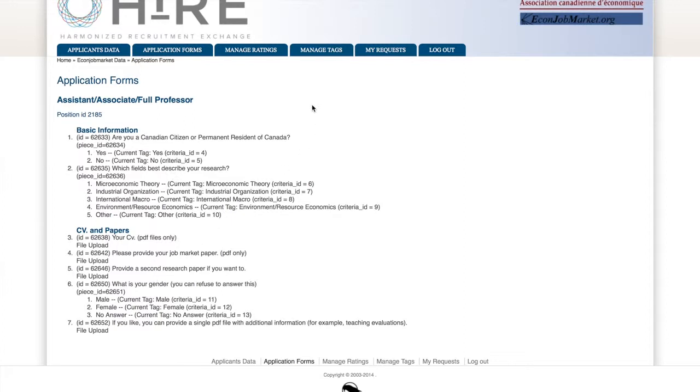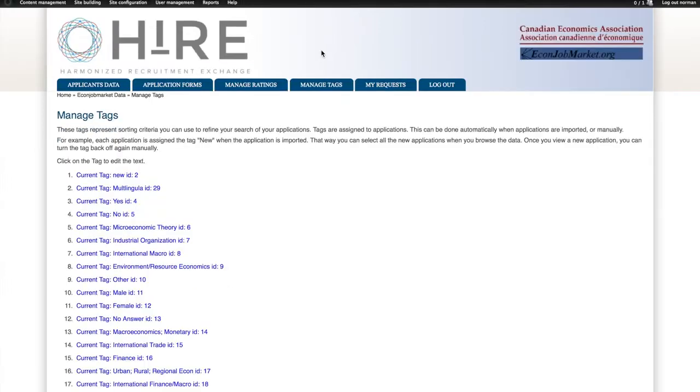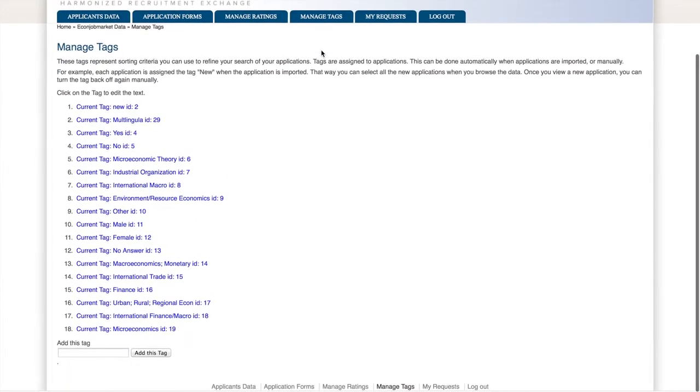And if I want to review the entire list of tags, I go up to Manage Tags. Now, it's worth noting here that the number of responses actually exceeds the number of possible answers that you can give on the application forms. In addition to manually adding your own search parameters, you have the option of including terms that were used in the econ job market system, which is where terms such as international trade and finance came from.